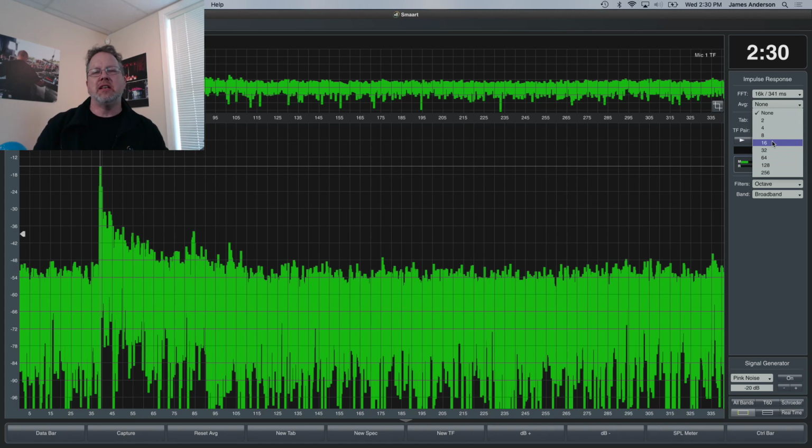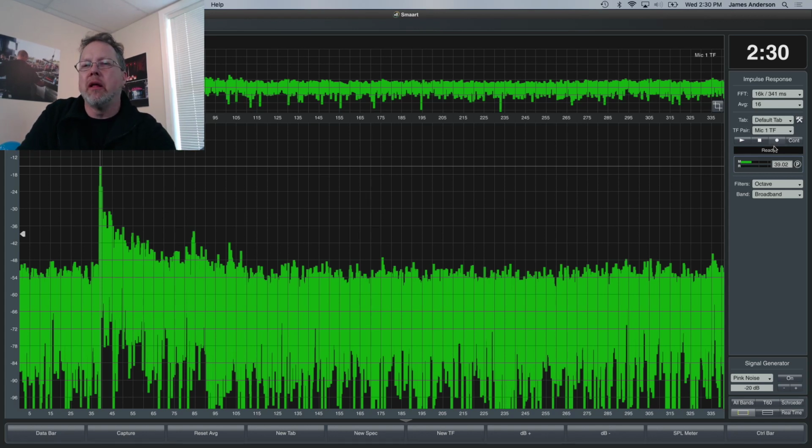Let's say I had 16 subwoofers and I added a 17th subwoofer. You get virtually no change. It's a logarithmic scale, so I really have to approximately double to get a significant change in output. In this case, I'm going to go to 16 averages. It's going to take us a little bit more time, but it's still going to be relatively quick.